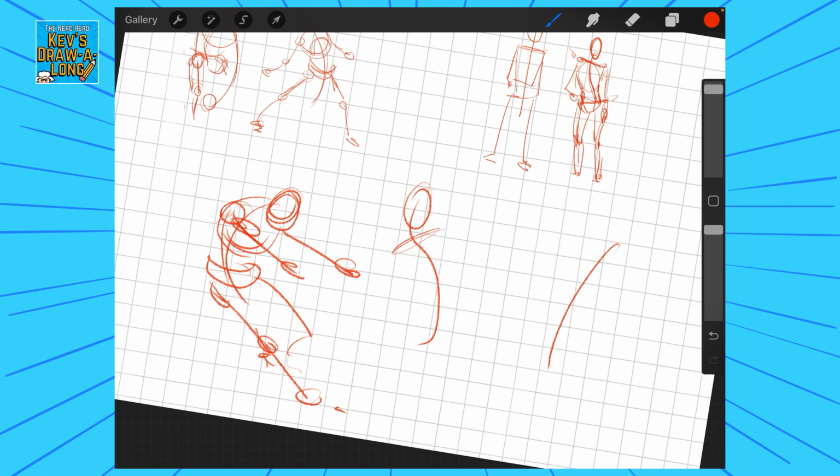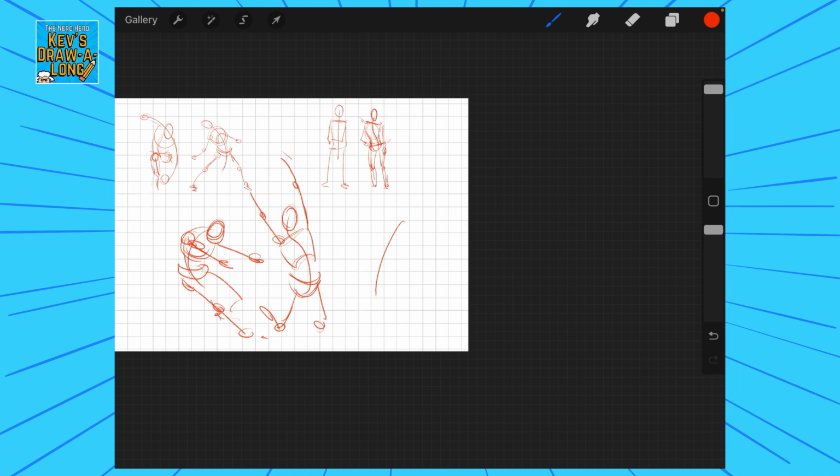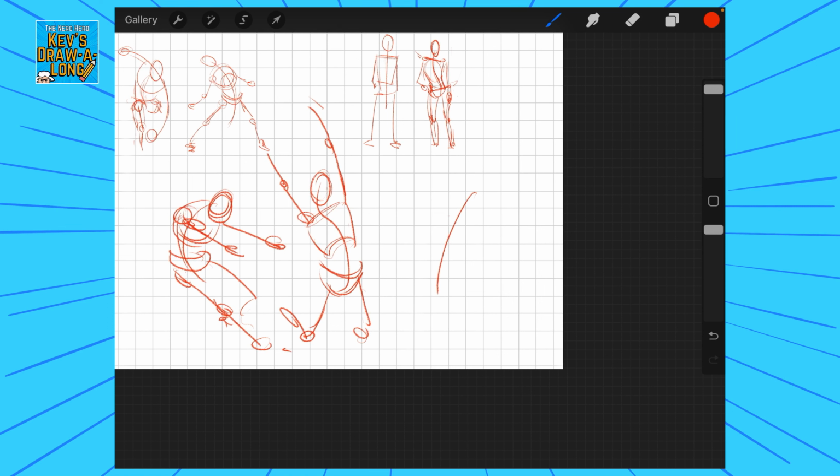This person is going to be stretching or jumping up in the air. Yeah, they're jumping for joy. Let's make them jumping for joy because I'm running out of page. So they're jumping for joy. And this last one, they're kind of bent over.